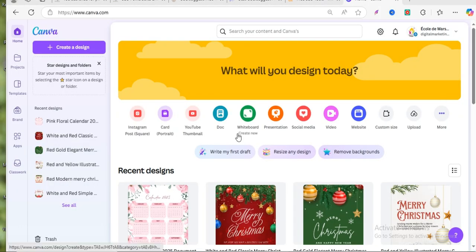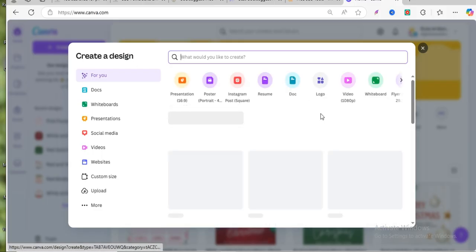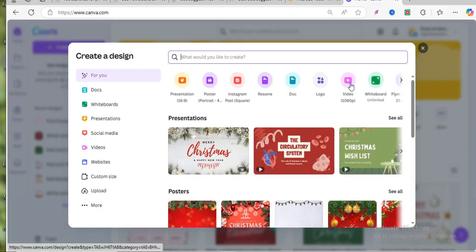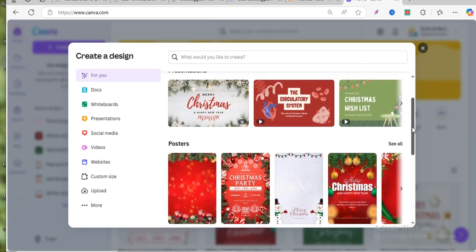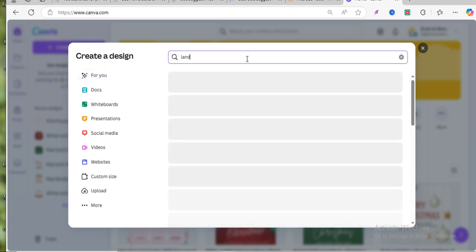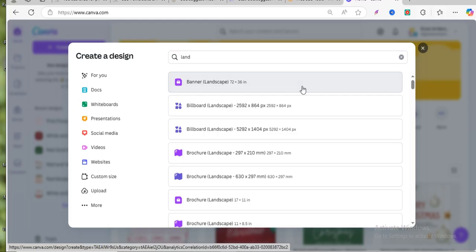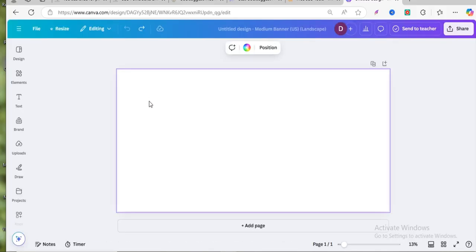The first thing you need to do is to log into Canva, then click on create a design. Select the size of the design you want to create. So I'm going to select any design size. So this is your design space.